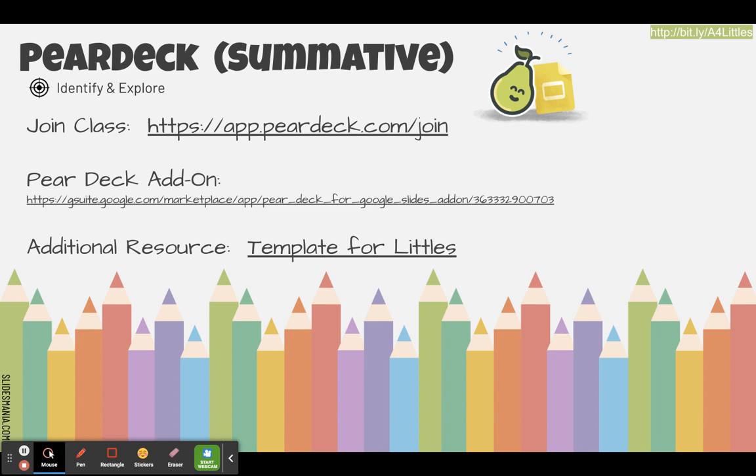But there are some things that you can do with the free version that are just as beneficial for you and the students. You don't have to get the paid version, but I do encourage you, if you're going to try it out, go ahead and try out the premium version using the trial. It's definitely worth getting that free trial. And after that, if you want to stay with the free version, by all means do so.